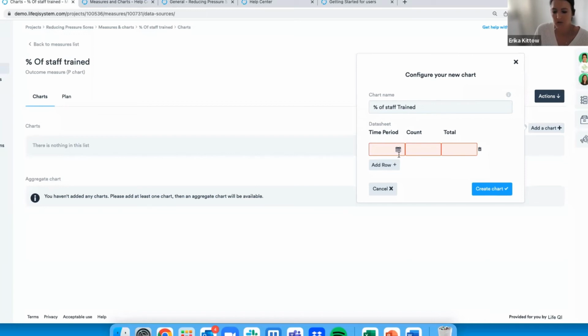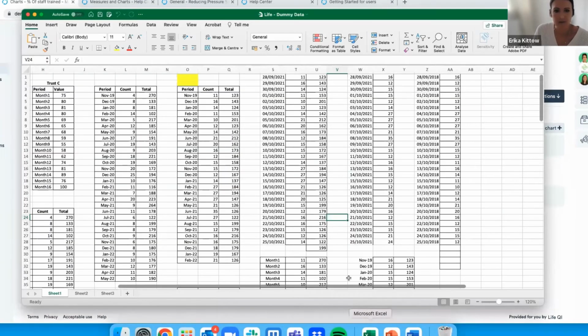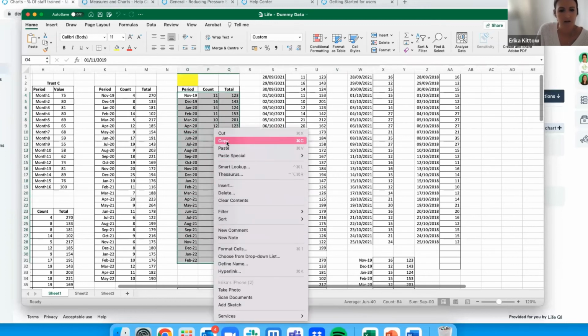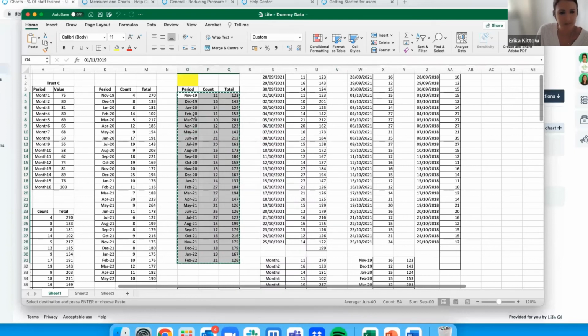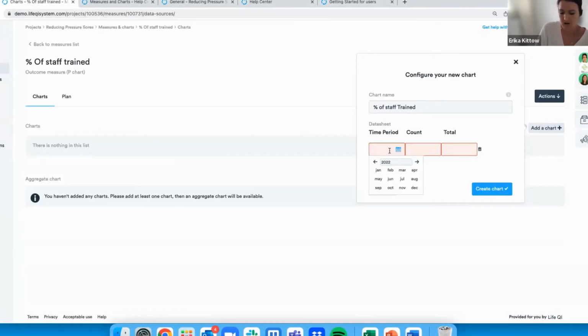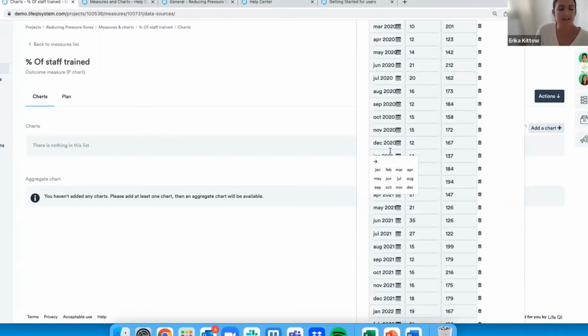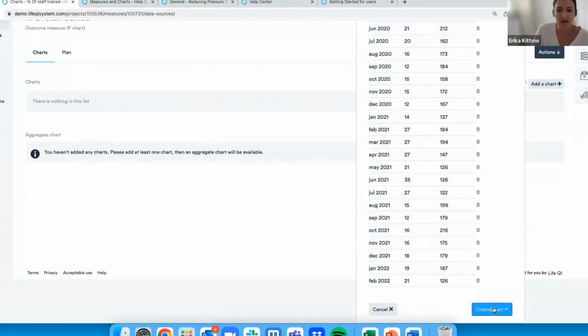So what I wanted to show you is how you are able to copy and paste data from Excel if you have an Excel spreadsheet straight into LifeQI, or of course you can manually add in data. So first things first is I have a spreadsheet here of some data. I'm very simply just going to copy the columns that I want to copy across. Please note, I haven't included any title columns, okay? So just the raw data. So we've got the month, the count, and the total. I'm going to jump back into LifeQI, and I'm very simply going to paste that data into the first box, and then click on Create Chart.